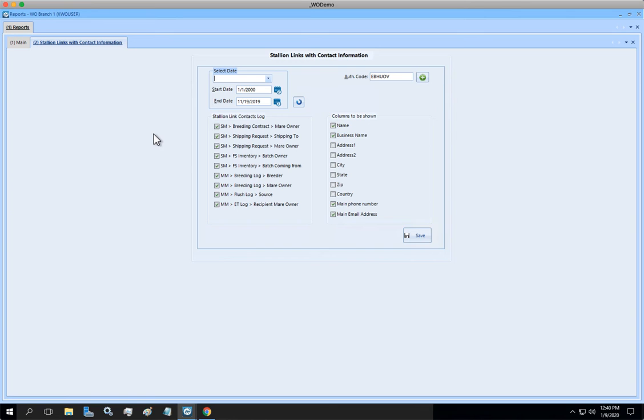In this option, WISE option is going to, for the period you set on the selection for date frame, go after all the breeding contracts within that period and access the mare owner for all the breeding contracts. It can also go after all the shipping requests and go to the shipping to. It's going to create a list containing a collection with all the names. So shipping request, mare owner, frozen semen inventory, batch owner.